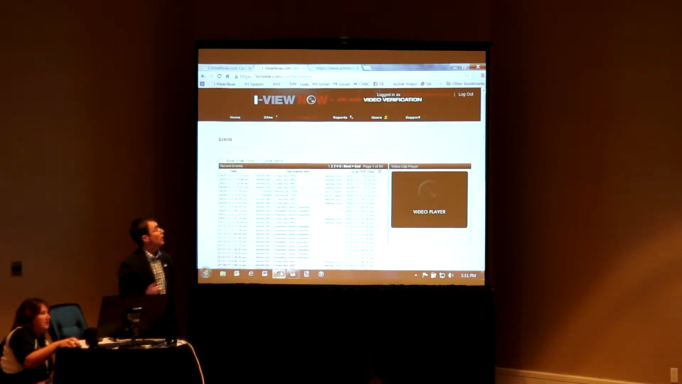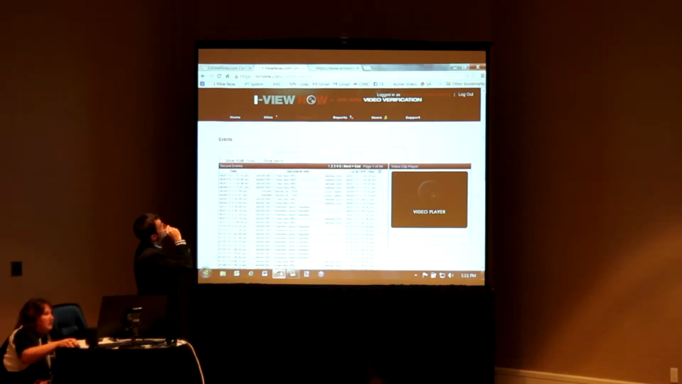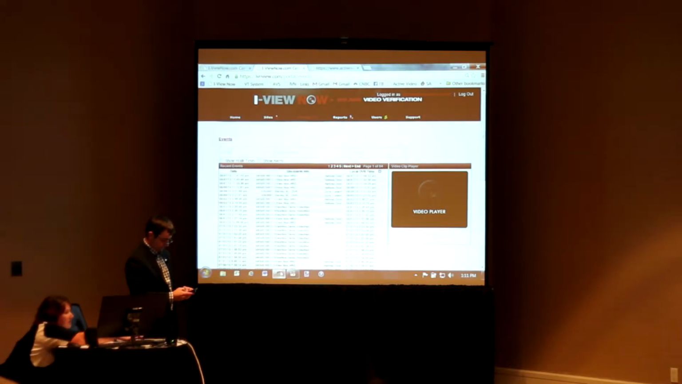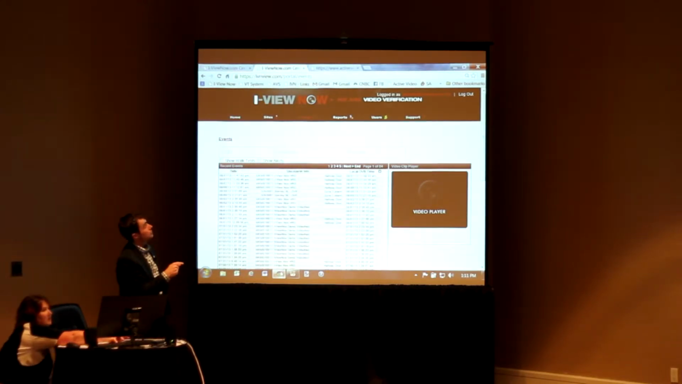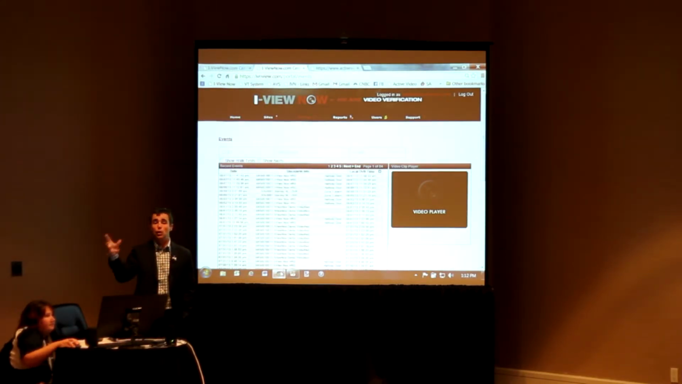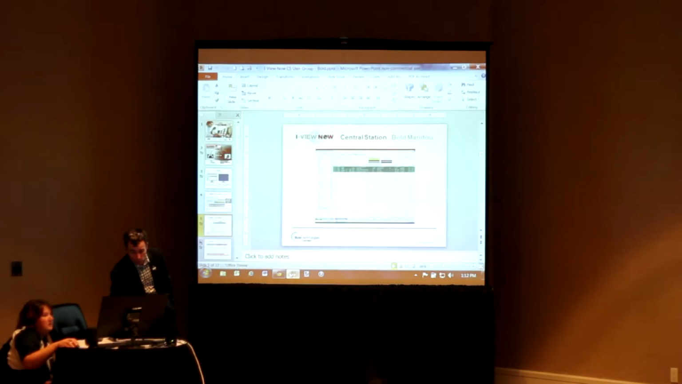So what I've done is, this is our interface. I've opened it up, and what I'm going to do is receive the alarm directly in our interface. I've let the folks at iView Now know to send it, so there should be an alarm showing up here. All right, so what's happening in Bold is, as events occur in us, they flow back into Bold and live in event history. So why don't we go back to this while we wait for the alarm to come in.